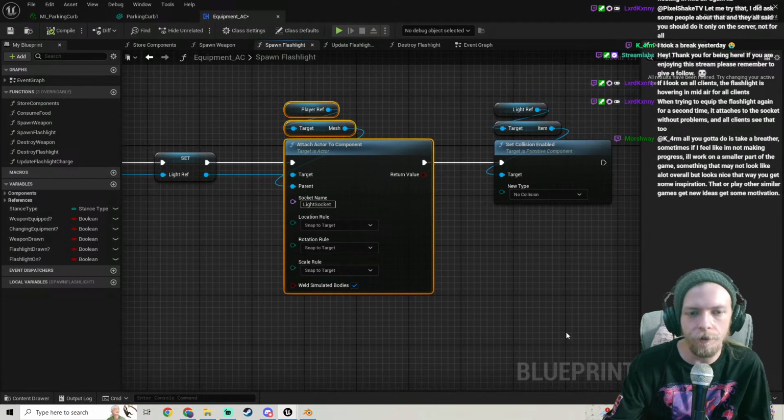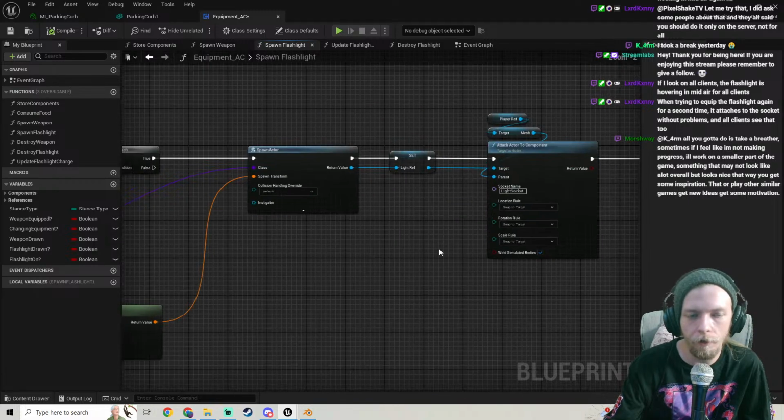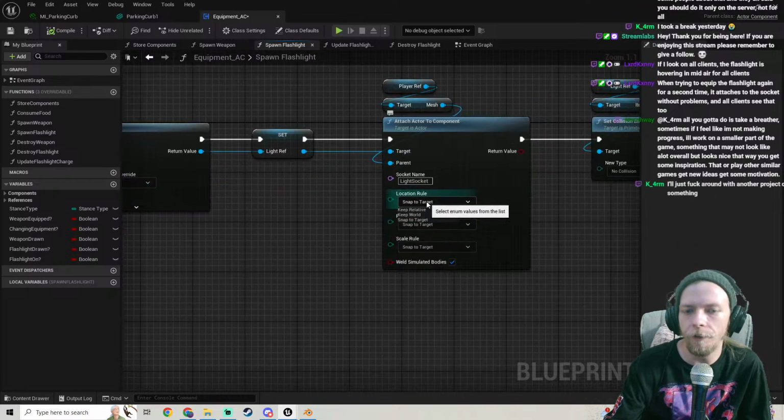When you attach, what are you doing for location rule? Because I have mine snap to target as well. Are you doing that? Because that can affect things as well.